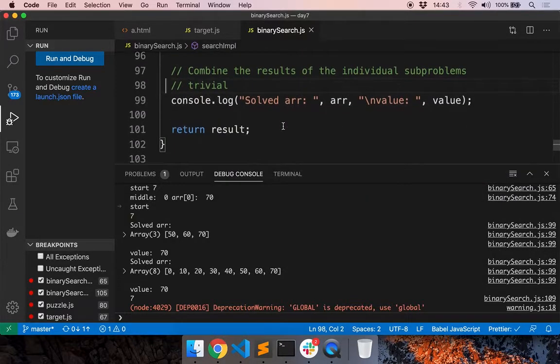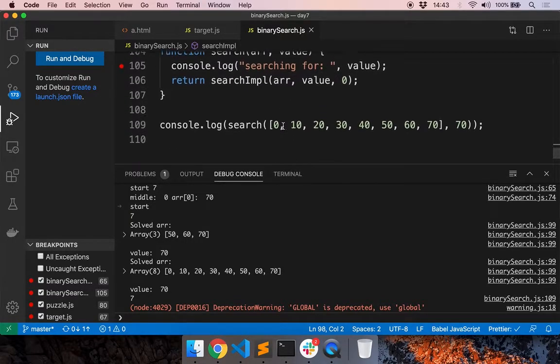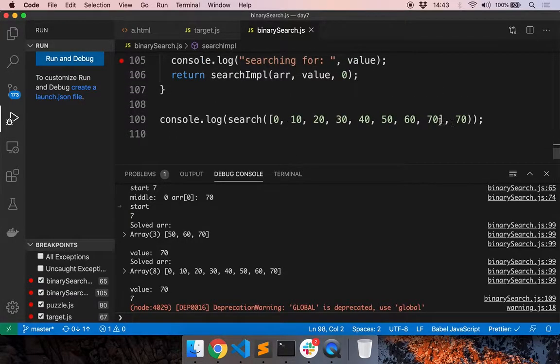Now let's try to solve a bigger problem. Maybe let's add some values.